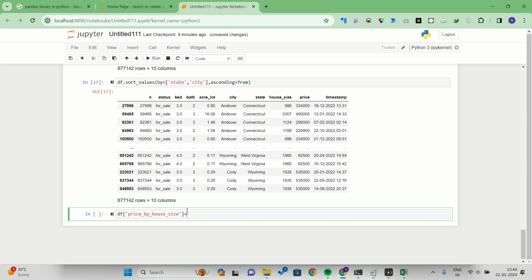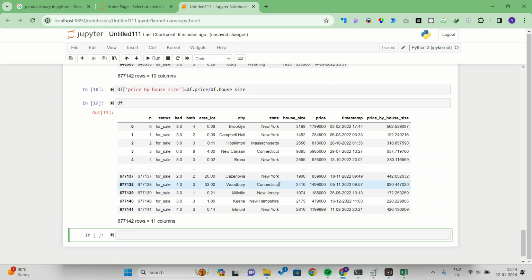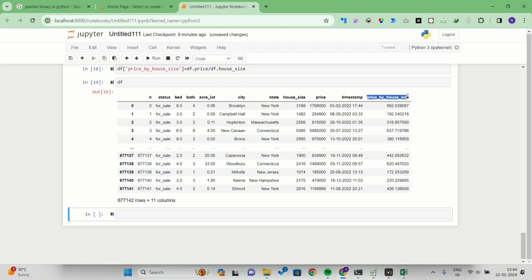So you can see that there is no column with this particular name. So this is going to be created as a new column here, and you can also perform some operation. You want the price to be divided by the house size. So you can just do the mathematical operation, and whatever values are returned by this operation will be assigned to this new column that is going to be created. So let's look into that. So yeah, you can see that the new column is created, price by house size.